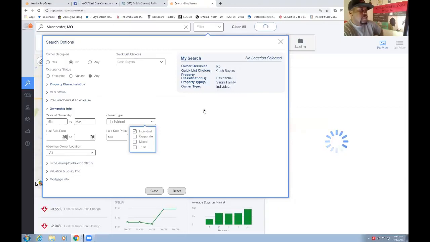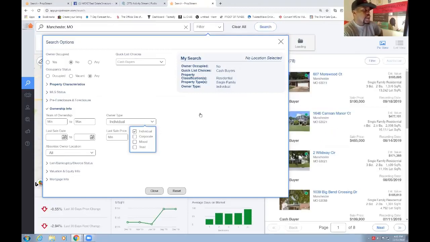I could still find their information on the Secretary of State website, but I really didn't want to go through that. I'm looking for individuals this time. I might come back and do a separate search for corporate, but I'm just going to do this for the training as of now. So we got this here.